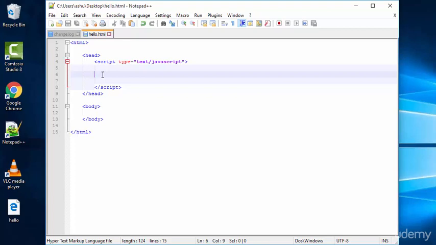A for loop and a while loop are used for the same purpose, that is repeating a set of code n number of times. But the major difference between the while loop and the for loop is in how they are written. The basic syntax of creating a for loop is different from the syntax of creating a while loop.